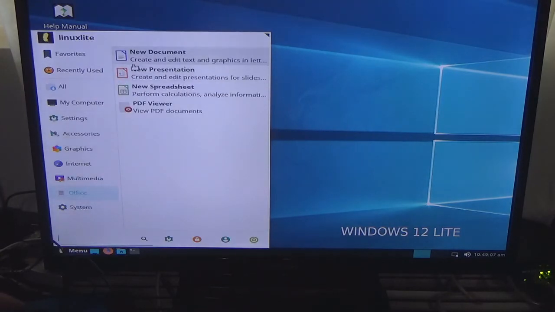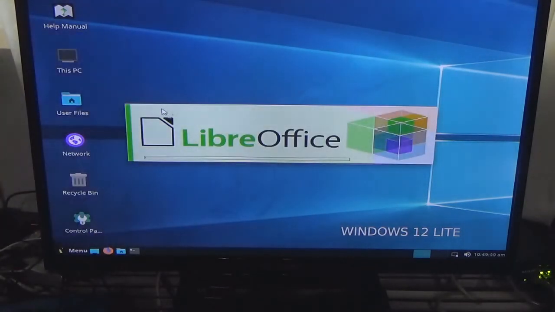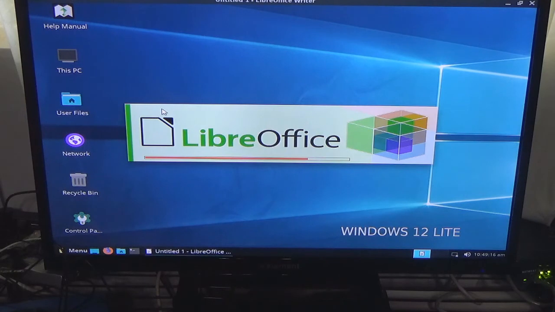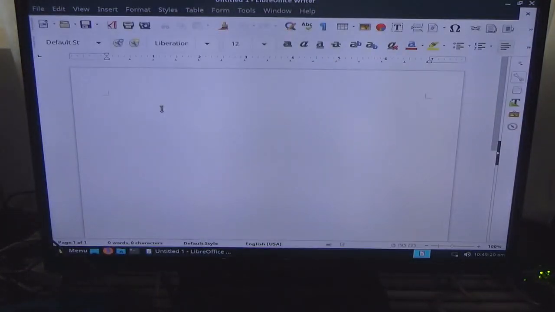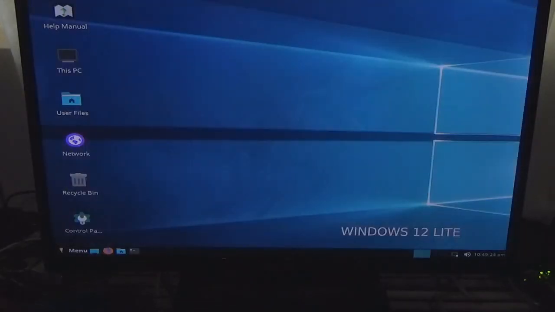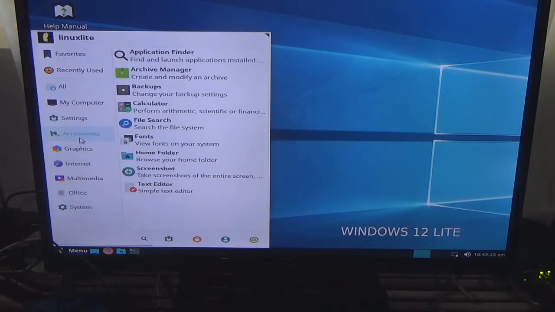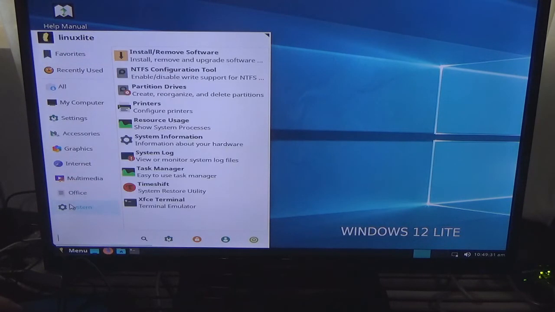Office. This is LibreOffice. As I stated before, I did a video on this. This is a Linux, used to be a Linux exclusive Office program, and then they created a .exe version, so that was basically Word. If you go to accessories, go to multimedia, let's go to system. So you have your task manager.